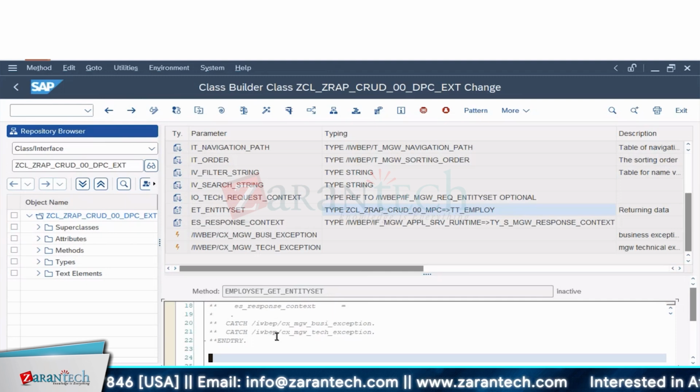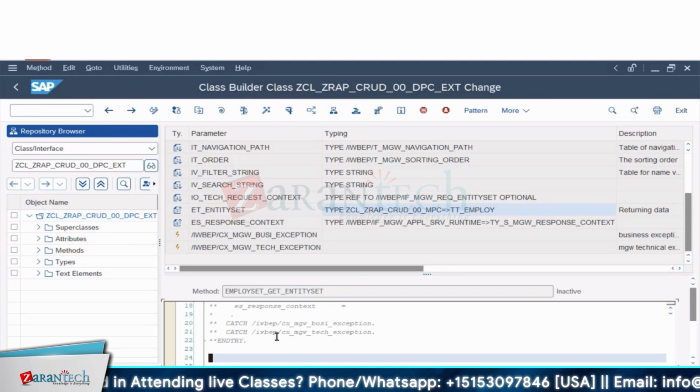So I'm just reading the data directly into this. In case you wanted to read the data from two different tables and merge some data, do some calculations, you can do that. First, you declare some local internal tables here, fetch the data from all the relevant tables, do the calculations, loops, and everything. Finally, you put the data in the ET_entity set.